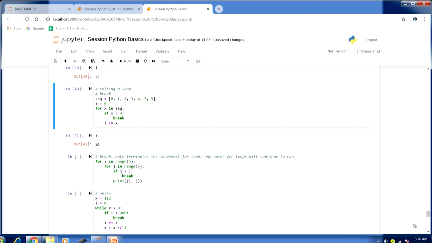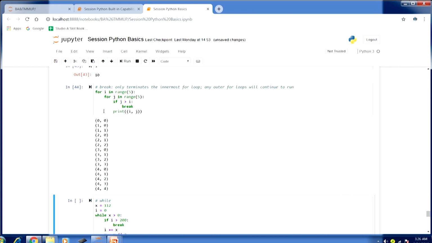So, if I run this loop, first the outer loop would be run from 0 to 4, and within that loop, when the value of j becomes 5, it will be greater than I. So, we will exit from there. You can see 4 4. The whole thing has been printed here.